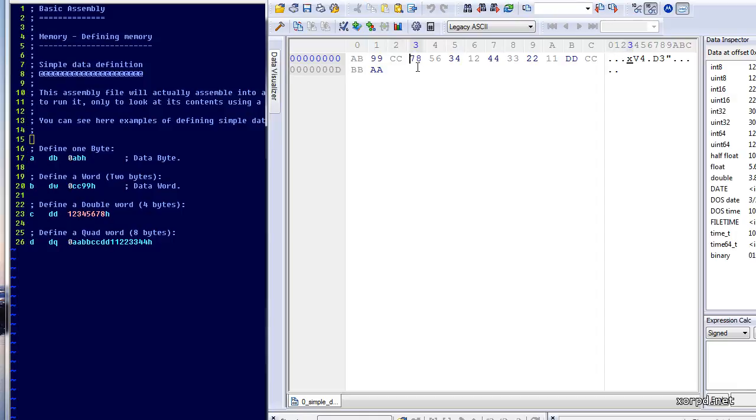Let's move on to the next definition of the double word. The double word is 1, 2, 3, 4, 5, 6, 7, 8. We can see it here as 78563412. So the 4 bytes are reversed with respect to this representation.